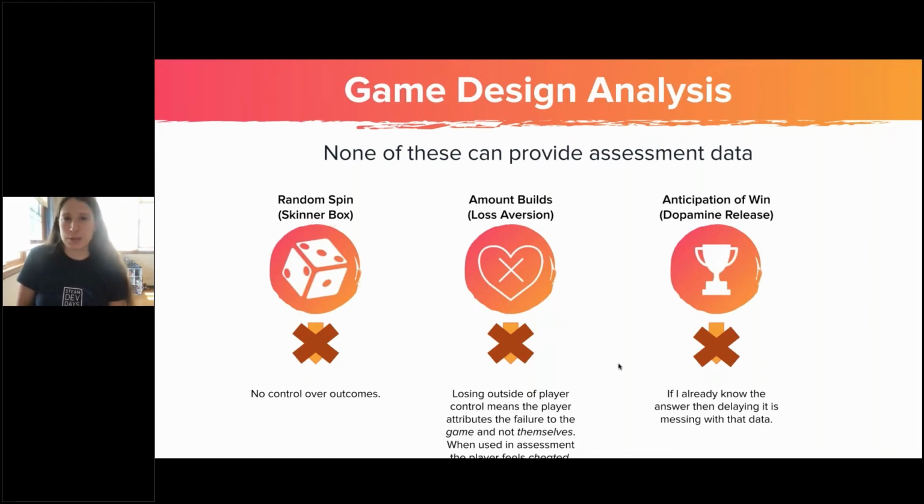All right, so the problem that makes this really challenging is that none of these things can actually provide clean assessment data, right? Having anything to do with randomness makes that data very muddy. You can't just say, well, so-and-so got $10,000 in the spin round, and this other person got 5,000, so clearly the 10,000 person knows more. Well, you can't make that assessment, right? They might have just gotten lucky.